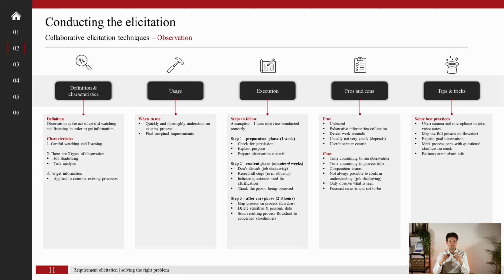The cost of observations can vary somewhat based on the process that is being analyzed. From the perspective of the person that is being observed, observations can be considered to be quite cheap because the person is doing their work anyways. However, from the perspective of the person that is observing, it can become quite costly, especially if the observant is following and analyzing a process over the course of multiple days or even weeks. And the last advantage of observation is that it is very customer or user oriented, because you follow them along every step of the process.